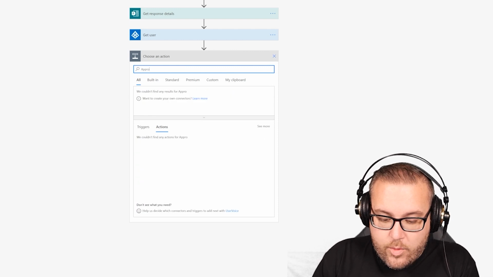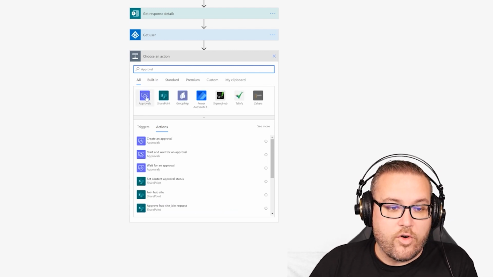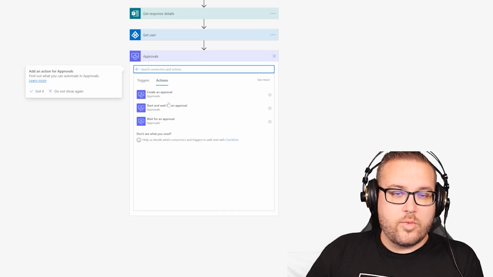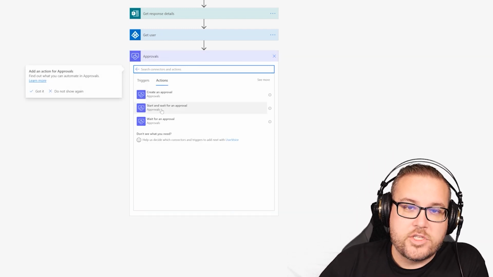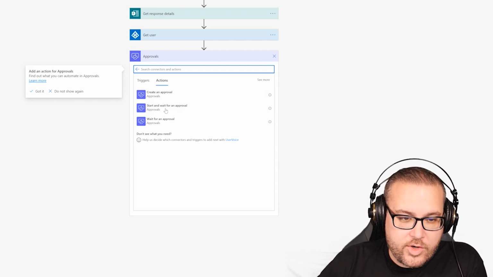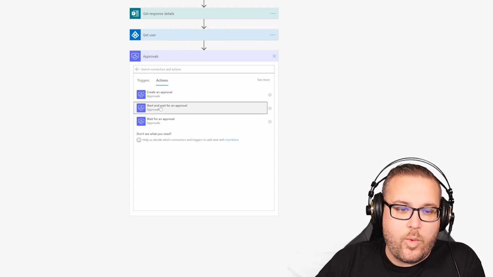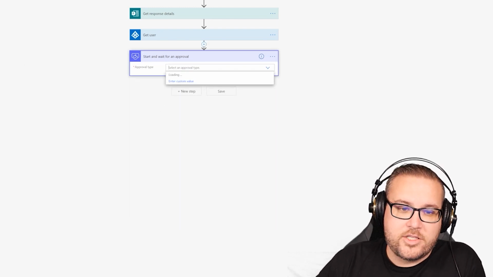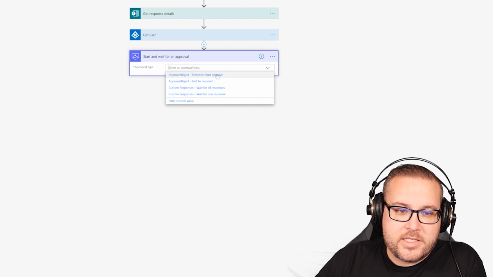And so now what we want to do is we want to start an approval. So we type in approval. We then have our approvals connector. We select that. And then we do start and wait for an approval, both at once. Not just create, not just wait, but start and wait. Then it asks us to choose a type. For this, I'm going to choose first to respond, right?